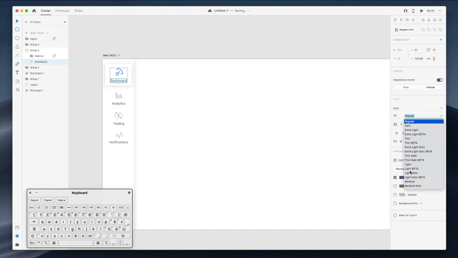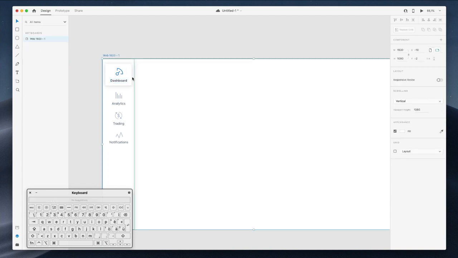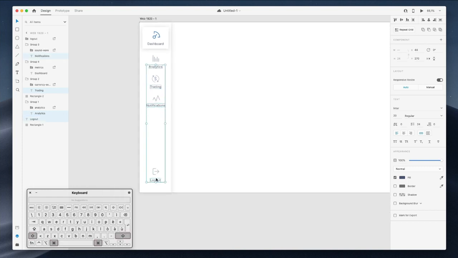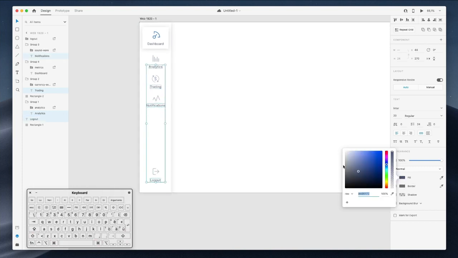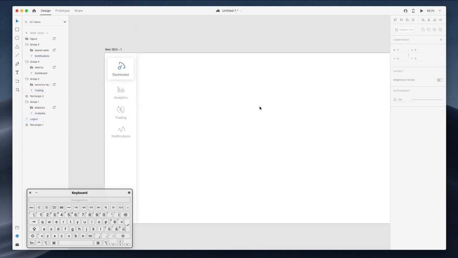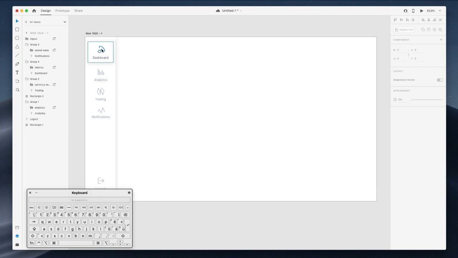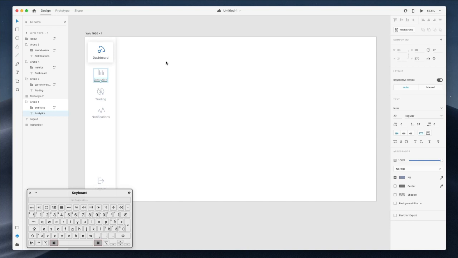Let's make this one just a little bit semi-bold. Actually, not too sure about that. But let's make these guys a little bit lighter. And this is starting to look pretty cool. So we're done with the side menu.